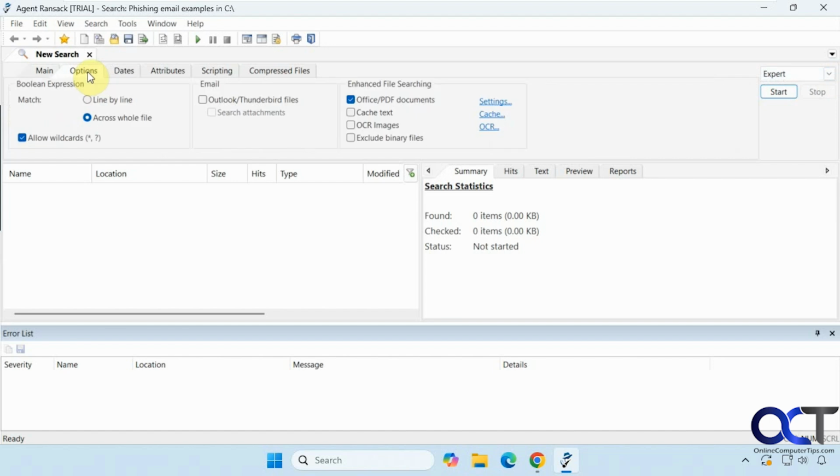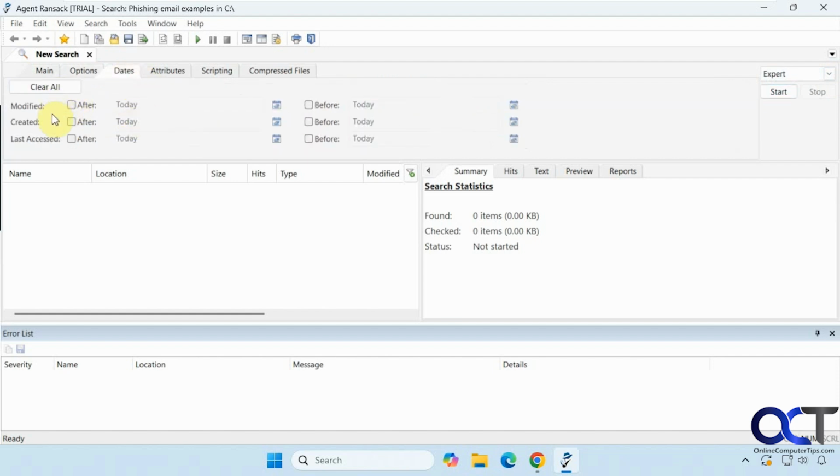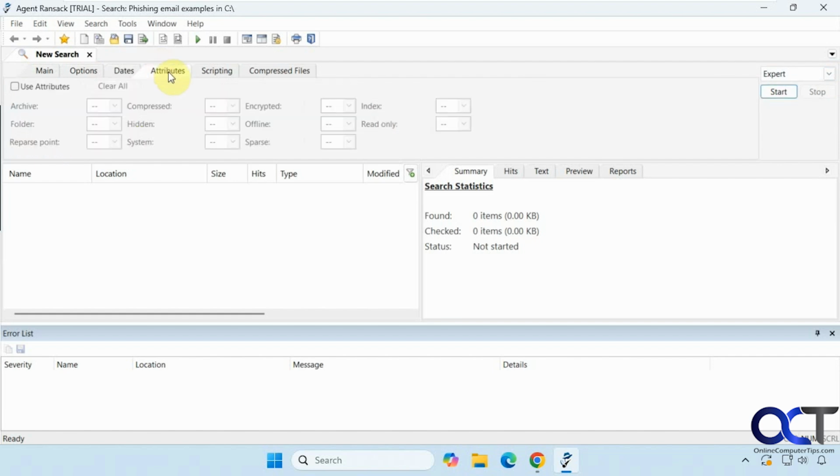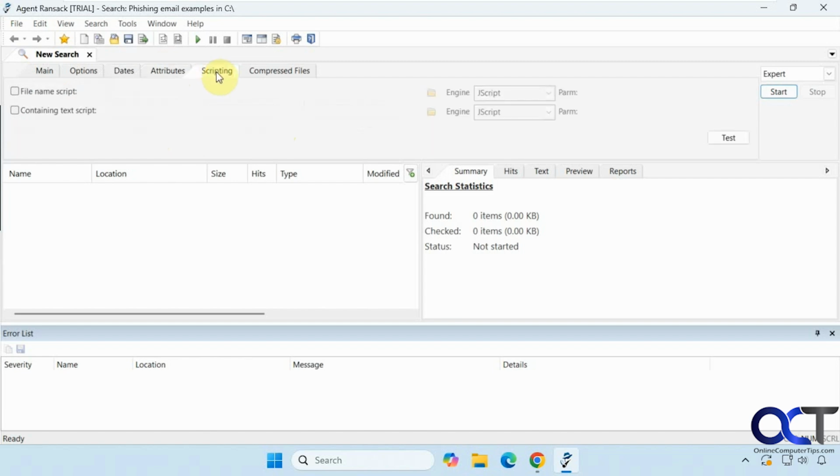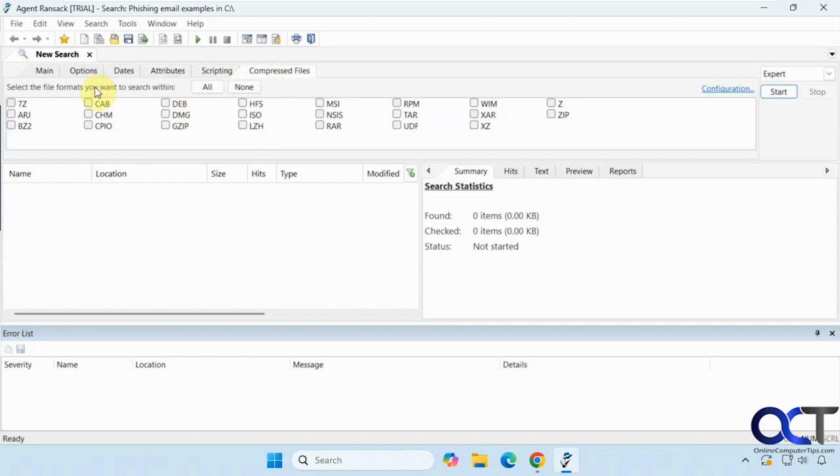All right, then the options tab is for Boolean expressions. You can go line by line or across the whole file, search within Outlook and Thunderbird, search Office and PDF documents, and some other files as well. If you want to sort by a certain date, modified, created, or last accessed, you could do that as well. You can use attributes such as archive files, searching hidden folders, and encrypted files as well. There are scripting options if you want to get into that. And if you want to search within compressed files such as zip files or 7-zip files, you could do that as well. There are also tabs here, which we'll check out once we do a search.